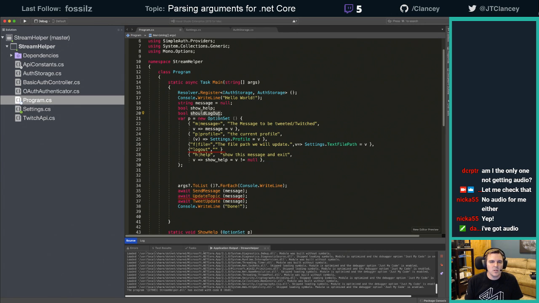Okay, and then we'll just say that counts. And actually, we won't have to log out because once we set a profile, the profile won't exist, so we wouldn't need that anyway, but it's right. B, and then we'll do the same thing again as we did for the show help. Should log out equals V is not equal to null. Okay, so we now have some pretty decent parsing stuff here. I think that'll cover everything I need to.